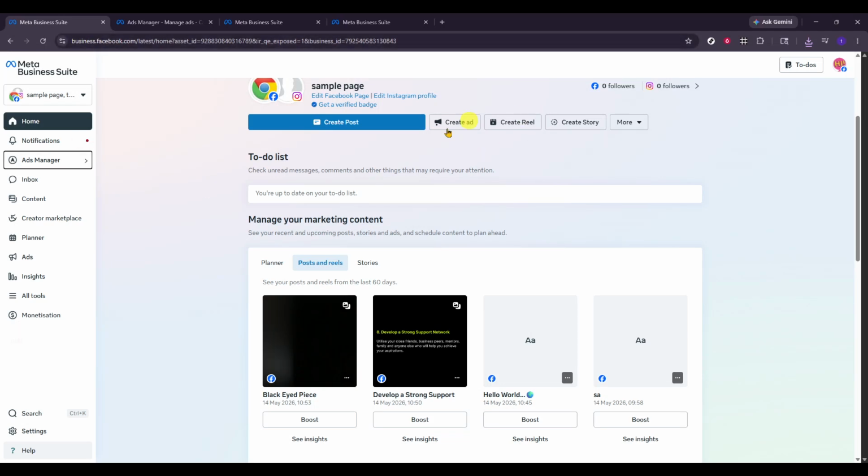Hello, today we will guide you through how to create hook and hold rate custom metrics in the Facebook Ads Manager. By the end of this walkthrough, you'll know exactly where to go and what to click to build meaningful creative metrics that surface in your reporting view.